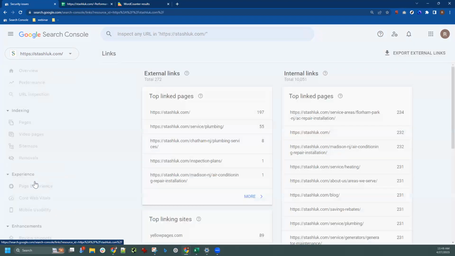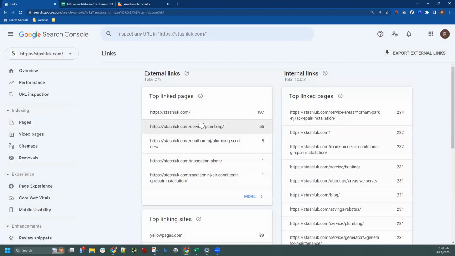Next is links. And they split up the page. On the left is external links from other websites. On the right is internal from within your own website. There are a few important things here that I want to call out.